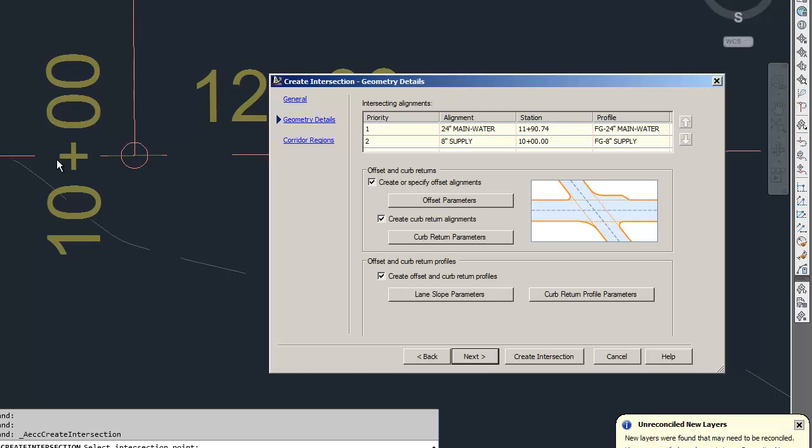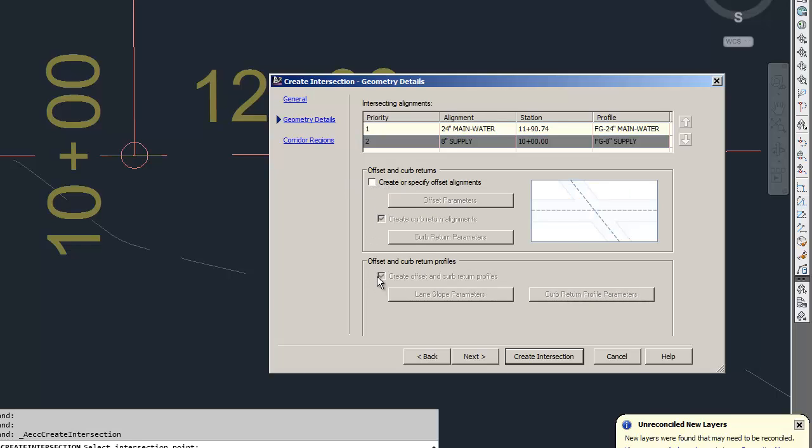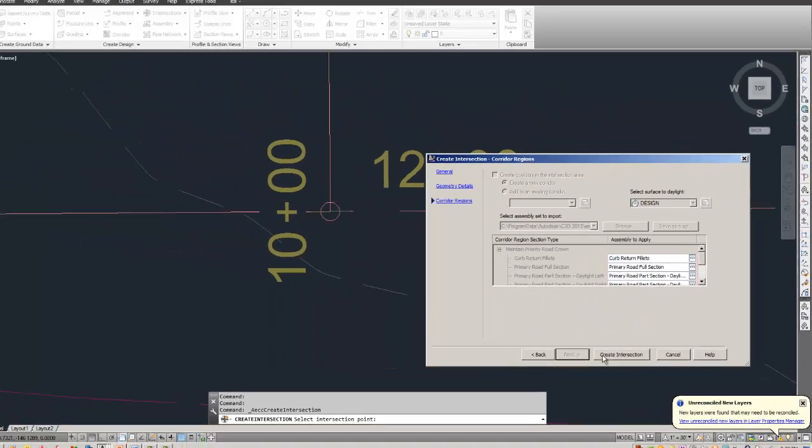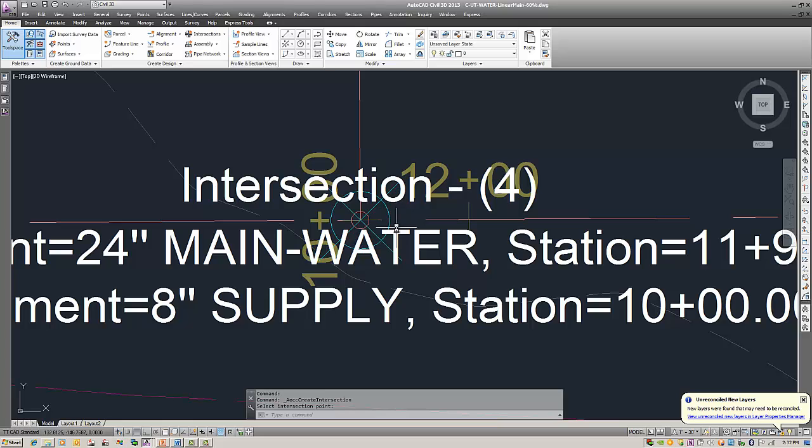If one of the alignments dead ends into the other, it will automatically assume the one going through is your primary. Had this been a waterline crossing or multiple portions coming into this pipe, you would have been able to come in here and move this up or down to define the priority of which one you want to be set. Now, being that this is not a road, we do not need to have any of the curved returns, and that will also turn off the curved return profiles. We just want the fact that it's going to bind it together. So we're going to hit the next button. Again, nothing else is selected, and create the intersection profile.